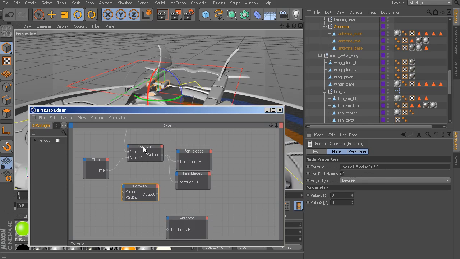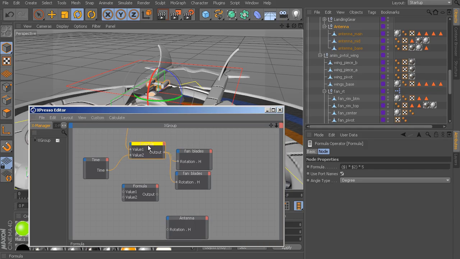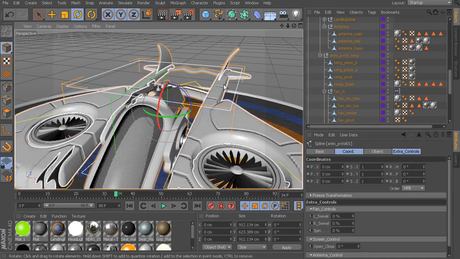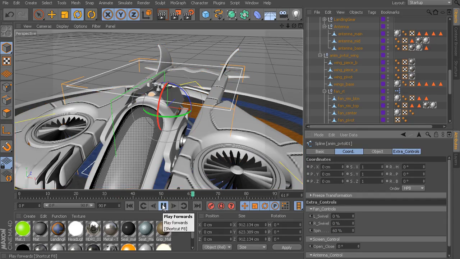I would also like to point out that if we were to go back to our original formula operator and turn on use port names, you'll see that we have this yellow highlighted bar. This is just a warning that lets us know that this node is no longer working because the expression is broken. So to prove this to you, if we were to select our animation control, notice when we go to our spin channel and set this to about 60%, we're going to see no spin at all.